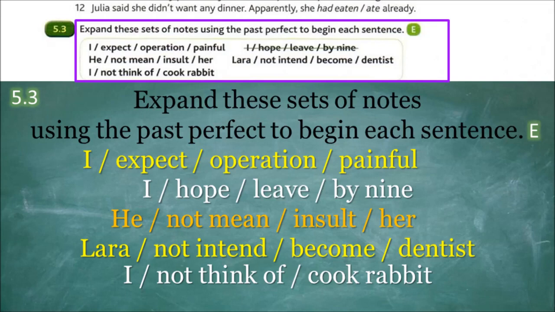5.3. Expand these sets of notes, using the past perfect, to begin each sentence. I expect operation painful. I hope leave by 9. He not mean insult her. Lara not intend become dentist. I not think of cook rabbit.